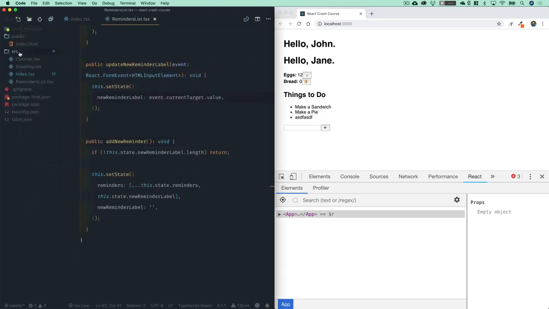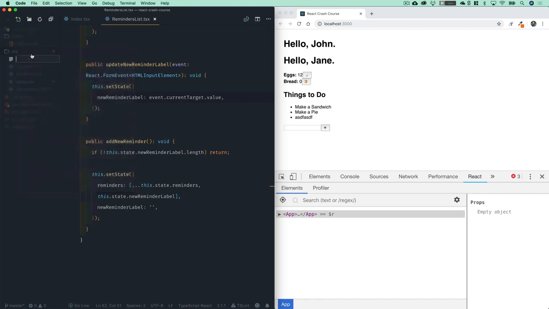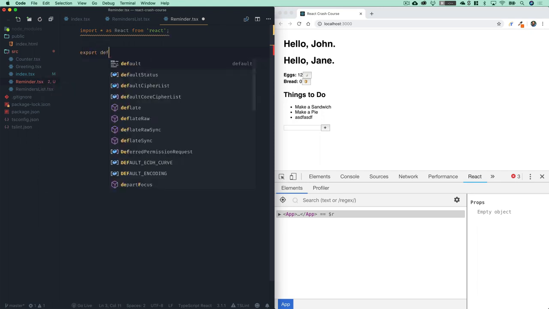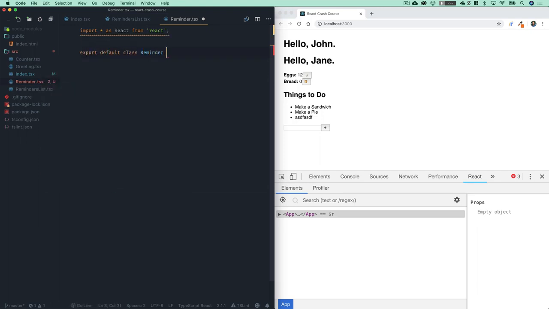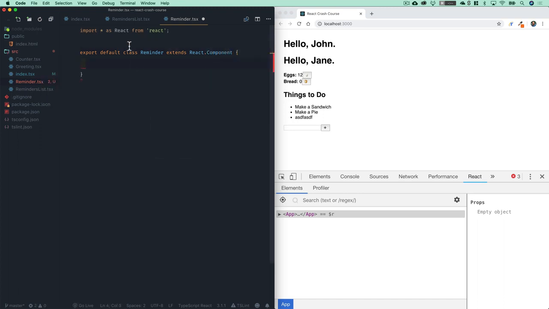Let's go into our source folder over here in our project, and we'll create a new file called reminder.tsx. And as always, we will import * as React from 'react', and we will export default class Reminder extends React.Component. And let's go ahead and define a props and state interface for this component.